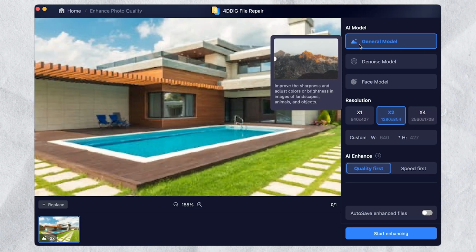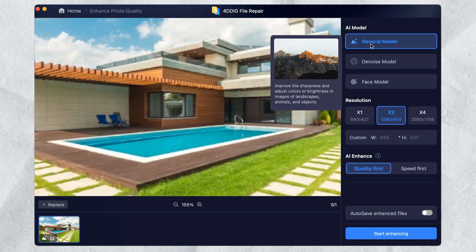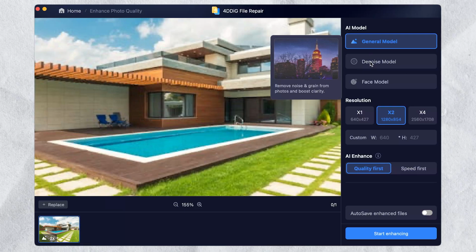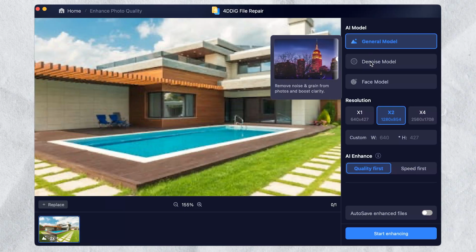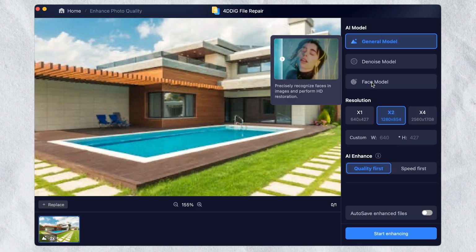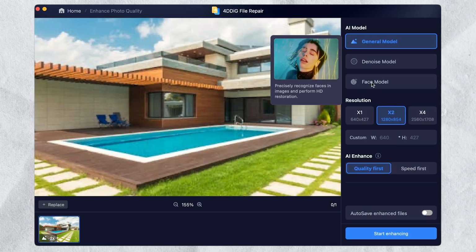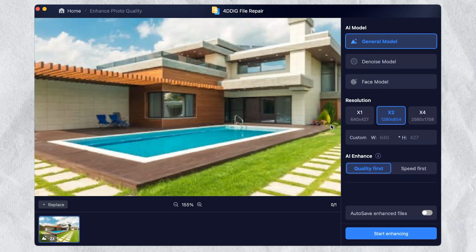On the right, you will see three AI models. General model, it's perfect for landscapes, buildings, animals, improves color, sharpness and clarity. Then the denoise model fixes low light photos and reduces noise. And the last one, face model, works best for portraits, enhancing facial features and skin. For this image, I will go with the general model.